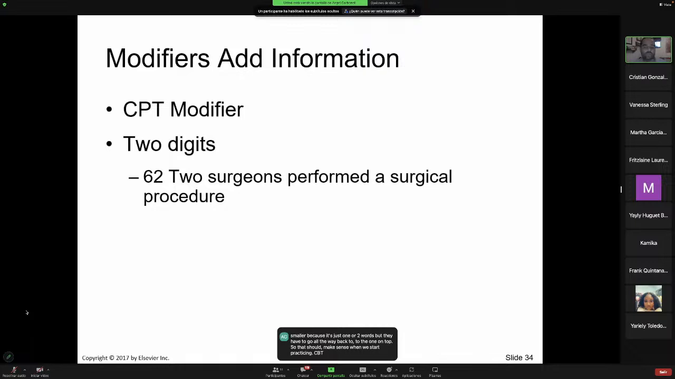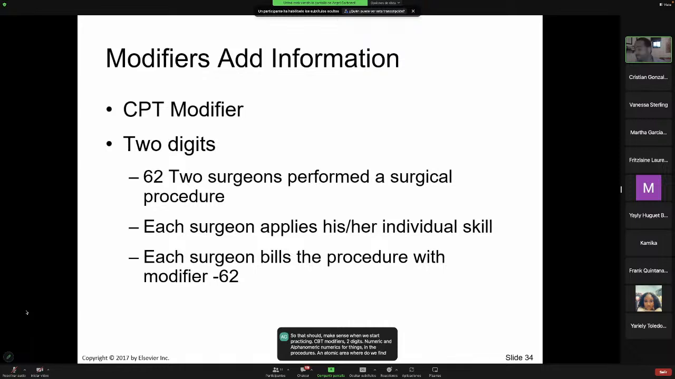CPT modifiers: two digits, numeric and alphanumeric. Numerics are for things in the procedures, alphanumerics for anatomic area. Where do we find the modifiers and what do they mean? Anyone want to try? Where do we find the modifiers and what do they mean?